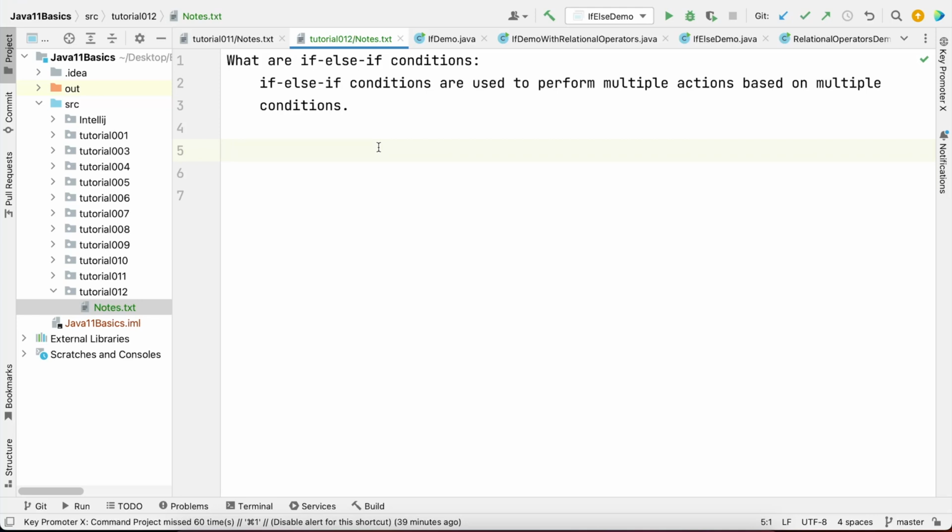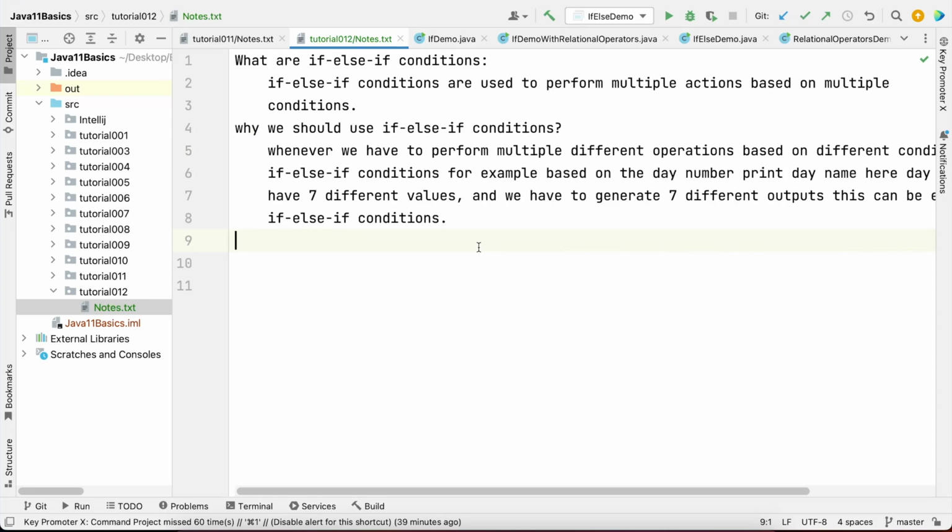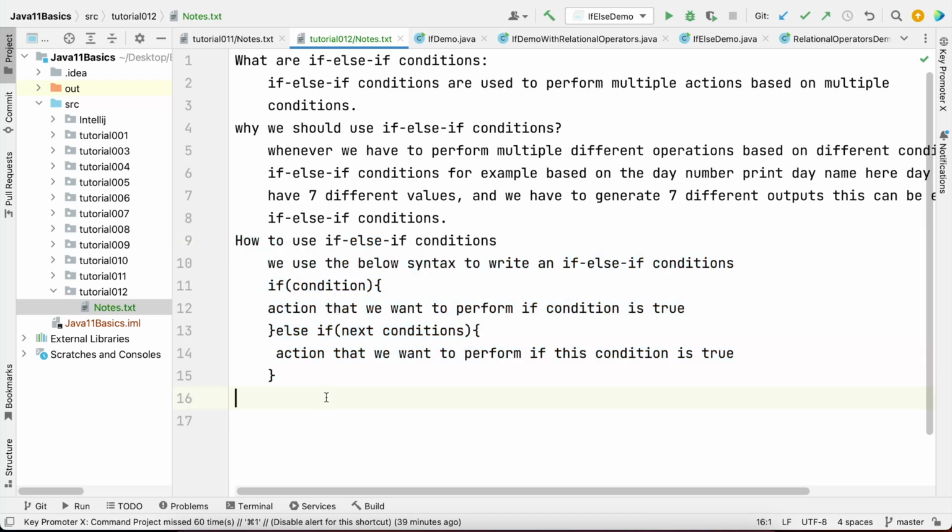Well, if else if conditions are used to check multiple conditions on the same variable and then perform multiple different actions based on that value. So let's say there is a variable and that variable can have many different values, and based on each value we want to perform a different action. This is where we will be needing the if else if conditions. It will get more clear when I show you the demos, so don't worry right now if you are confused. So what is the syntax for the if else if conditions?